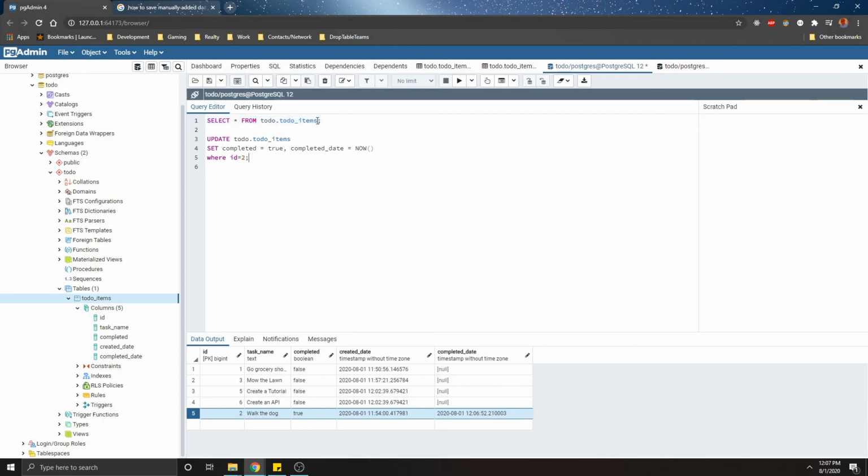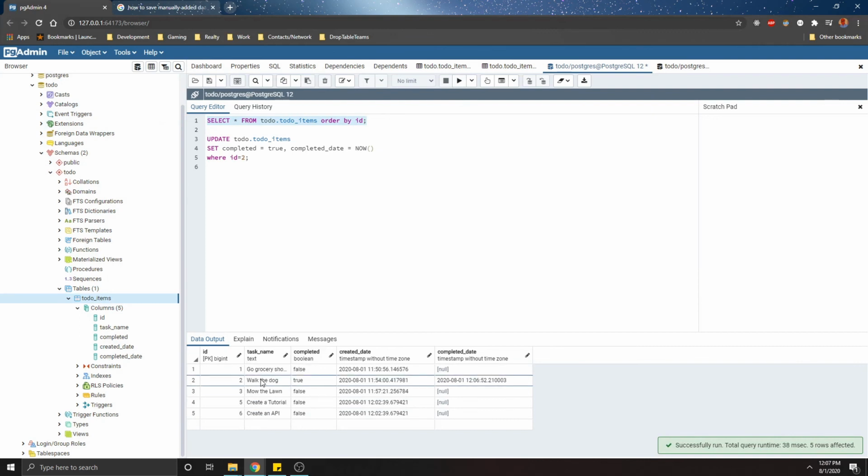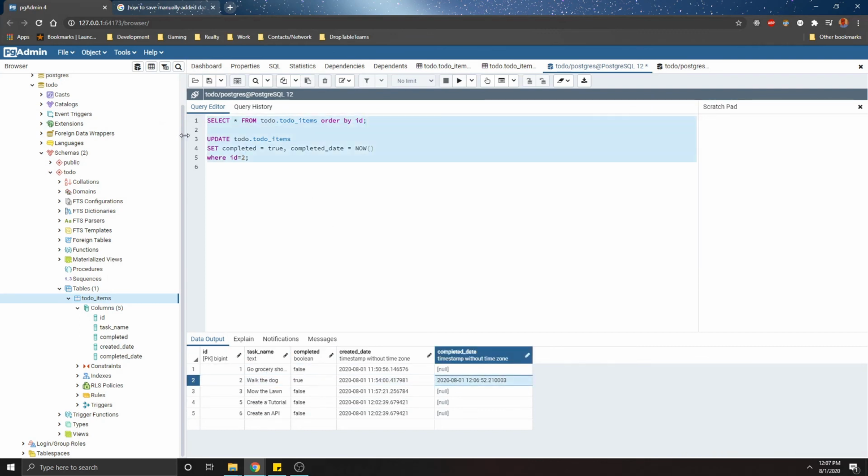So if we select them in order like we are in the other screen, so order by ID, we should now see it in the same order as before, but with walk the dog true. So that is how you update a record in a database. So now we know how to insert, we know how to update, we know how to delete, and we know how to select or read from our database.